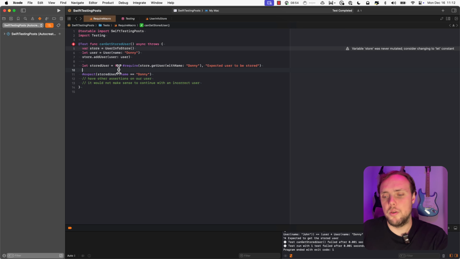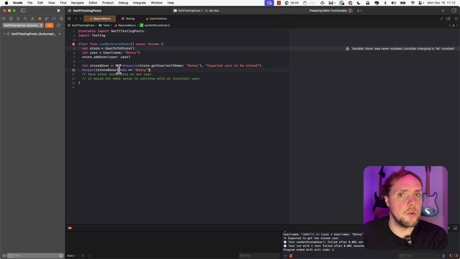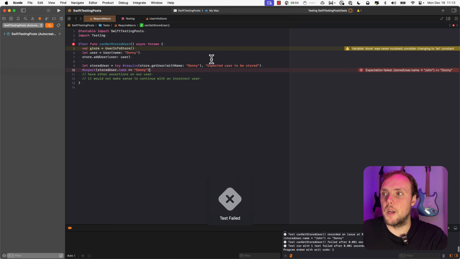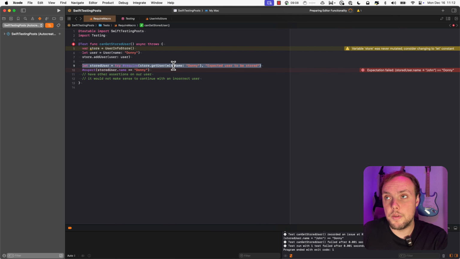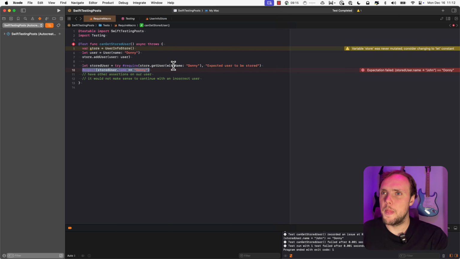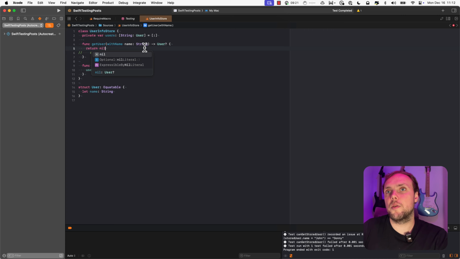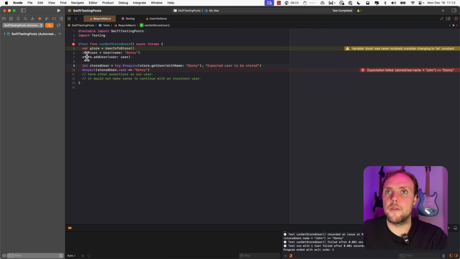Now what I could do is expect that stored user's name equals Donnie, or I could compare it to the user object itself, whatever makes sense. So now we can run. We actually see that we did get a user back, but we didn't get the correct user back, right? So now this test is telling us a lot more. It's telling us you did get something, so there's a bug in your implementation for get user. If I were to return nil here, let's see what happens.